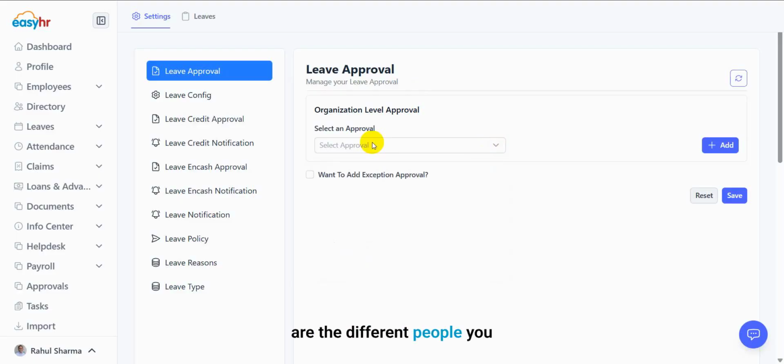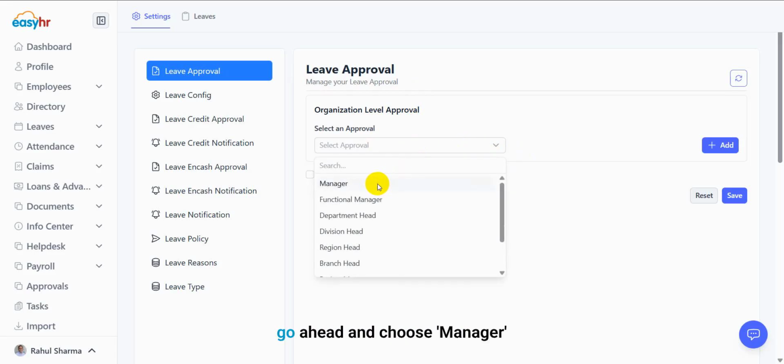These are the different people you can assign at each approval level, giving you the flexibility to build a multi-level review chain. Open the Select an Approval drop-down once again to pick who will approve the leave request at this stage. From the list of options, go ahead and choose Manager as the approver.